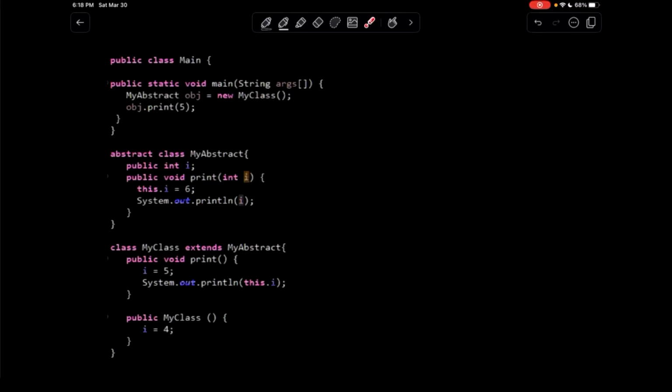All right, so this is question 10 of the practice test. It looks like we have three different classes, right? We have the driver class, we have this abstract class, and then we have this last class here that seems to be inheriting from the abstract class, right? So let's go ahead and look at this abstract class first.